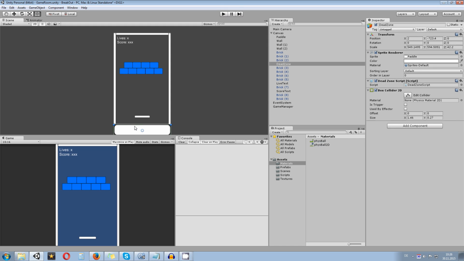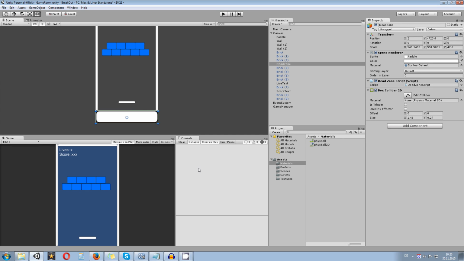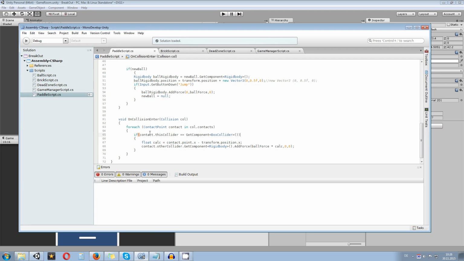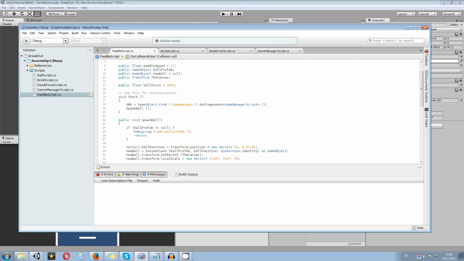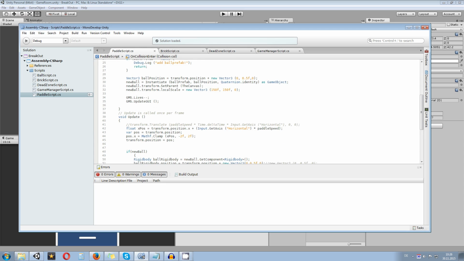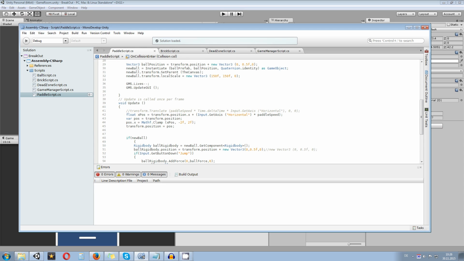Now we should have everything. We have the dead zone, we have the walls, and we have the bricks and the pedal. So let's go over to scripting. What you want to do is at first open the pedal script, and in pedal script we need to do some different things.